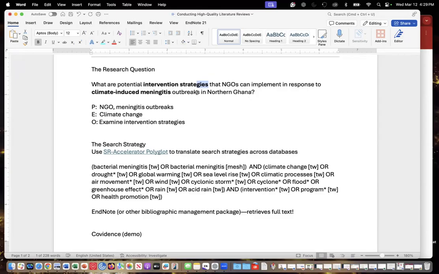So what did I highlight? I highlighted the terms that are going to be used in the search. So we have our intervention strategies, climate-induced meningitis. So that's going to come from climate change. So he helped me understand that the meningitis that we're talking about is bacterial meningitis.